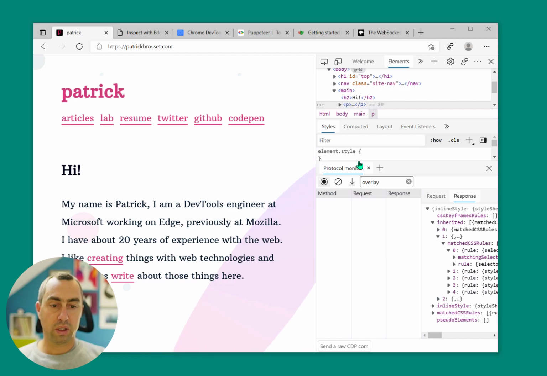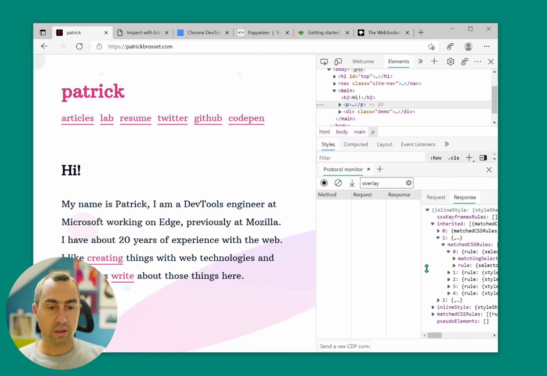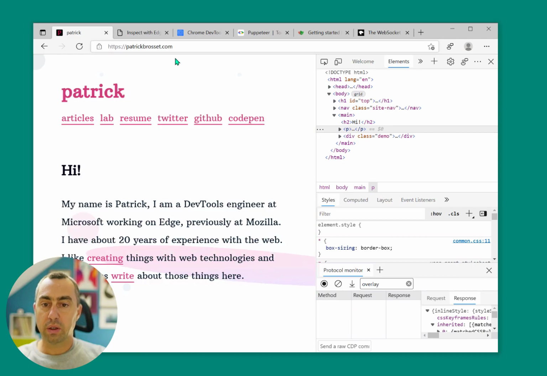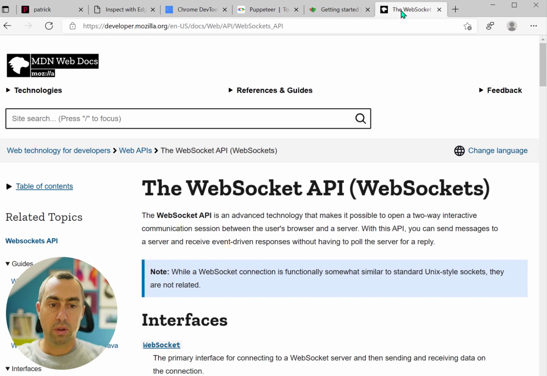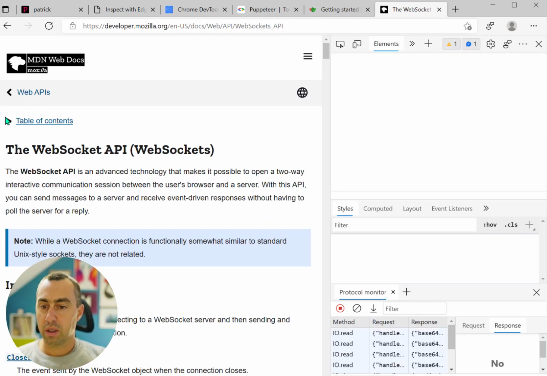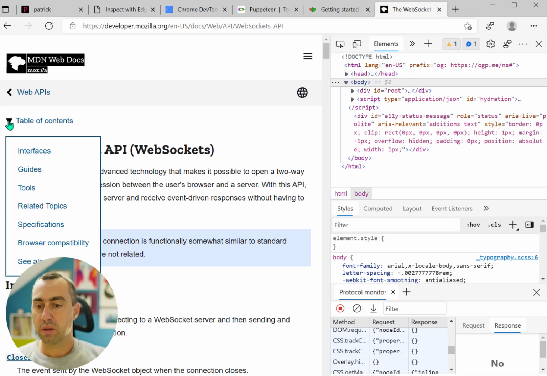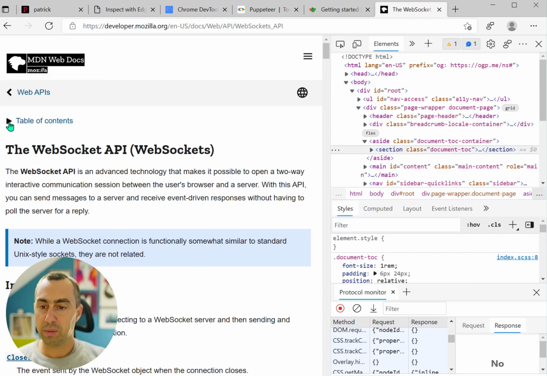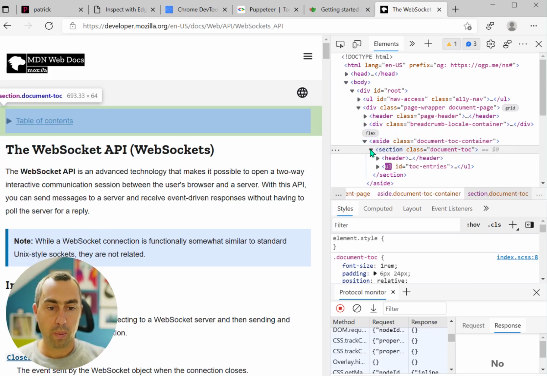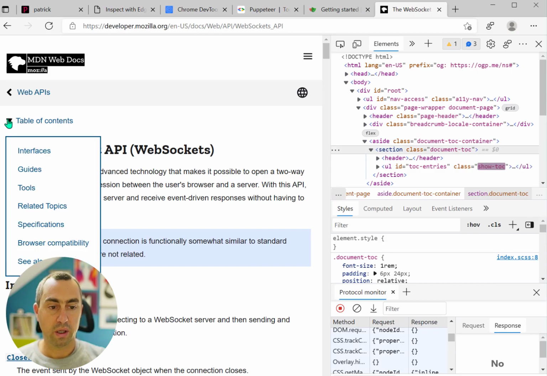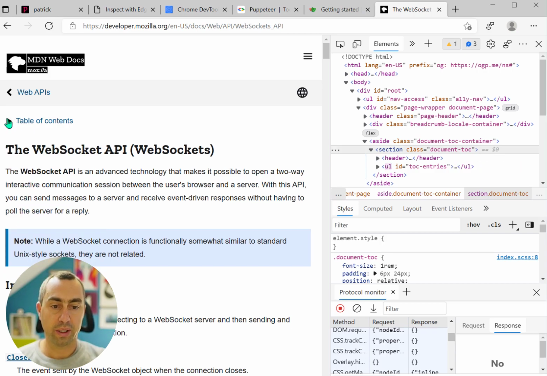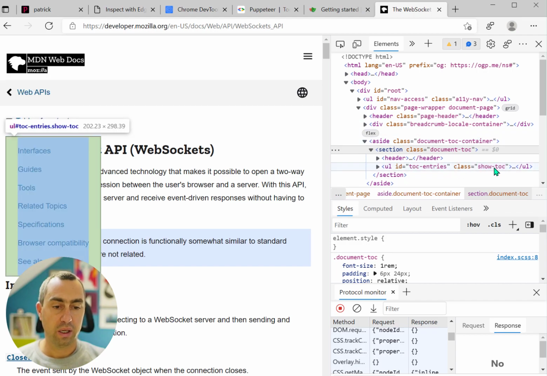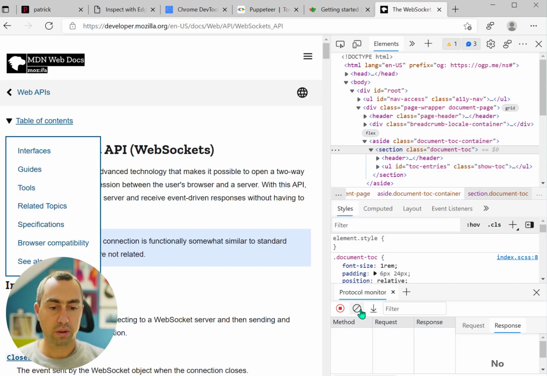Now, we can do a little bit of a test here. If I go to, for example, this MDN WebSocket website, and I open DevTools here, and I know that there is some changes that happen in the page when I click on that arrow. So let's select the element and click on the arrow right here. You see how the class on that UL element is changing? We can use the protocol monitor tool to see what's happening here.